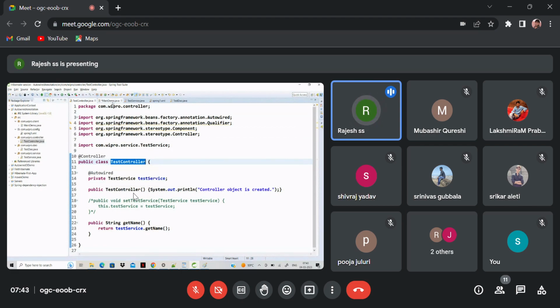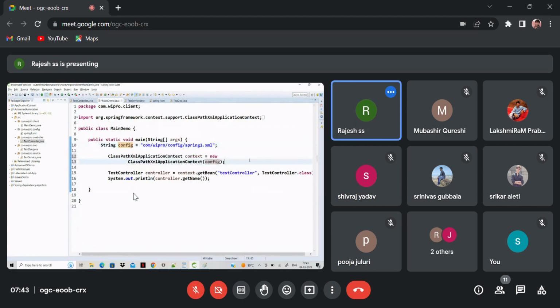Understood? How does the main class execute? Next, we call context.getBean for the test controller, and once we get the controller object, we call getName. Clear? And I want to test once again.